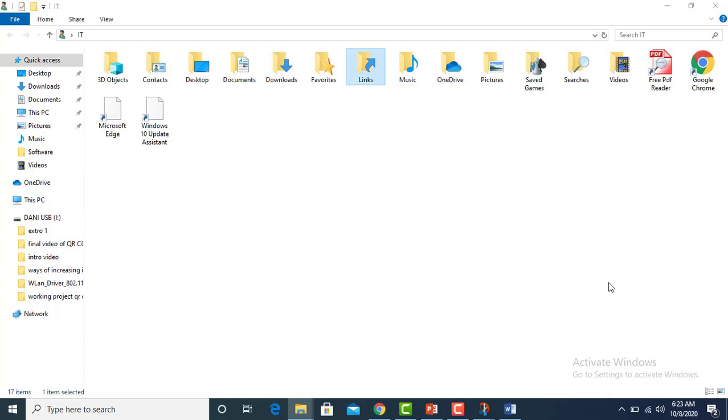And the last shortcut key of this video is F2. If you want to rename a file without selecting it with your mouse, use your arrow keys for selecting and simply press F2 and then rename your file.